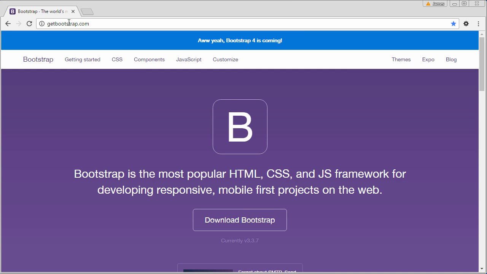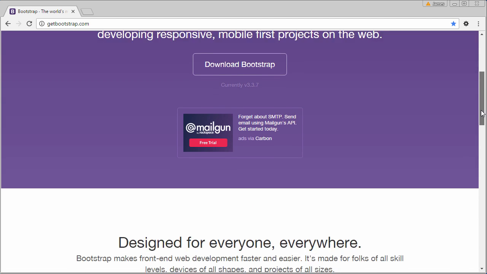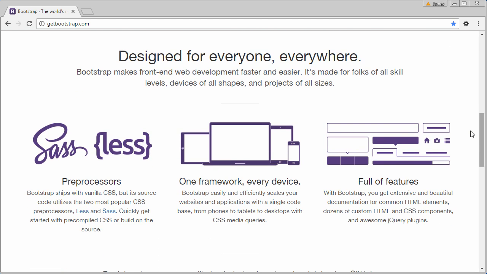What is Bootstrap? Bootstrap is the most popular framework for building mobile-first responsive websites. Bootstrap is built using HTML, CSS, and JavaScript, the same languages that you've been learning. Bootstrap is for everything, from the simplest to most complex website. And the idea is simple.